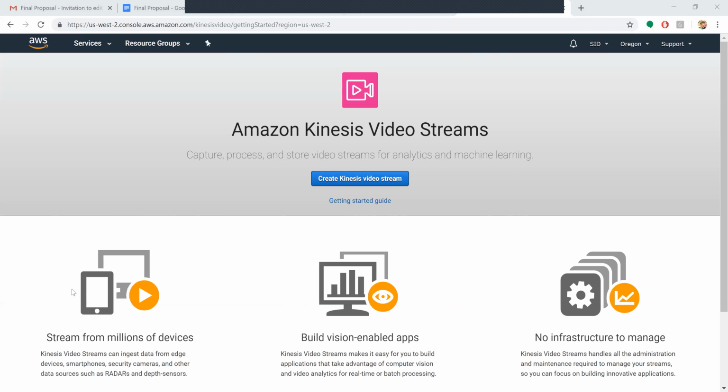So with this, you can actually stream from millions of devices, and you build vision-enabled apps, and you need no infrastructure to manage. So for this streaming part, Kinesis Video Streams can ingest data from edge devices, smartphones, security cameras, and other data sources such as radars and depth sensors.